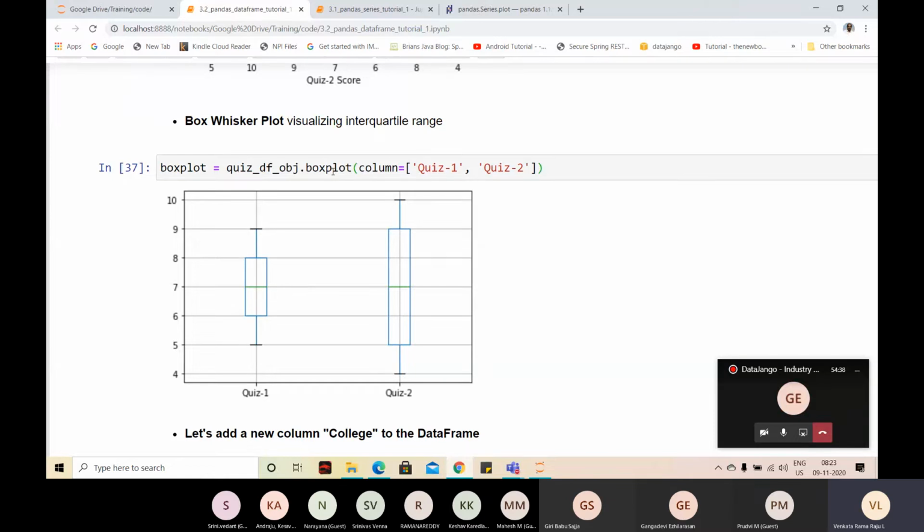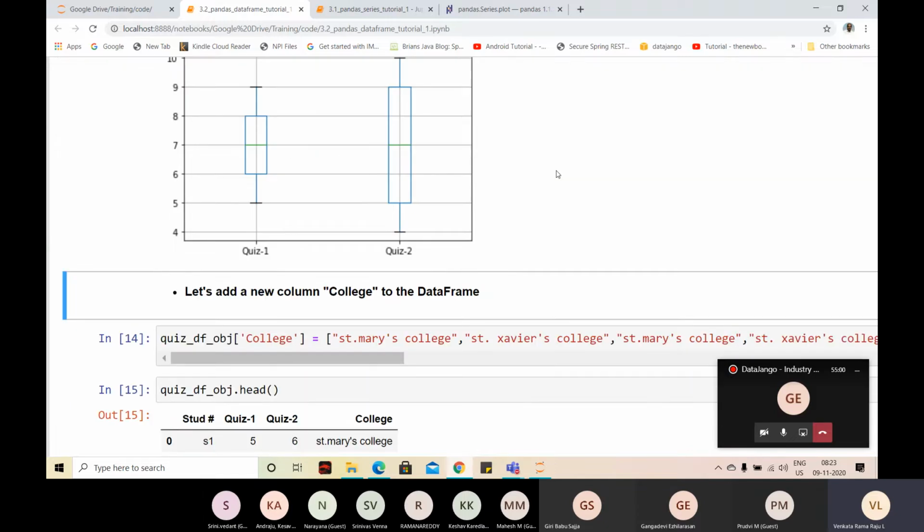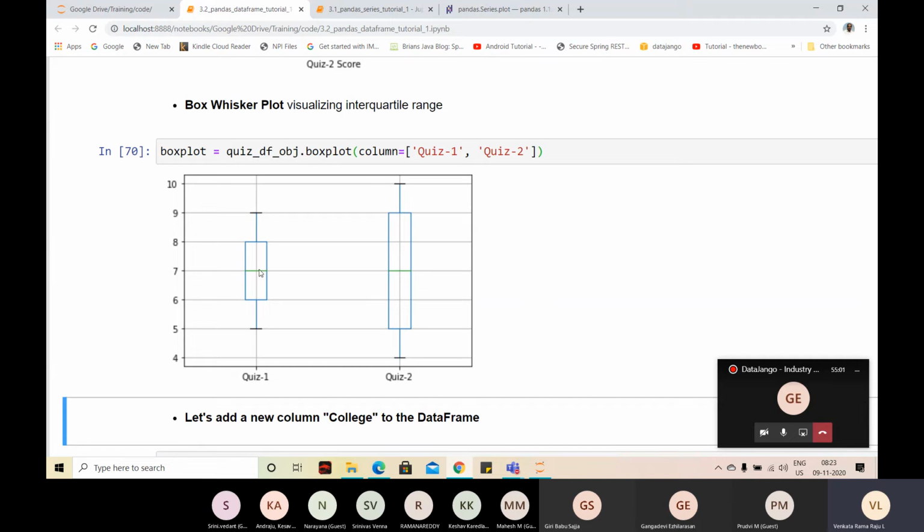The box plot is a method present on the data frame. If you had to write a graph like this yourself, you would have to write lots of code. Because you are using a data frame, you get that flexibility. Just calling a method will give you a good plot like this. I pass the column names I want to plot, and when I press enter, it clearly shows the box whisker plot.